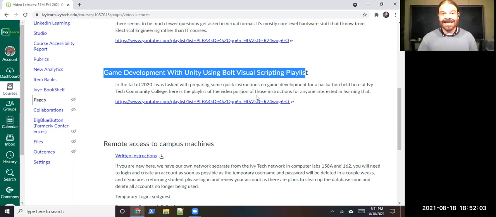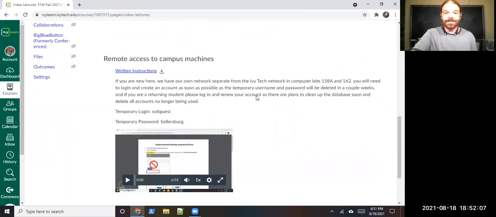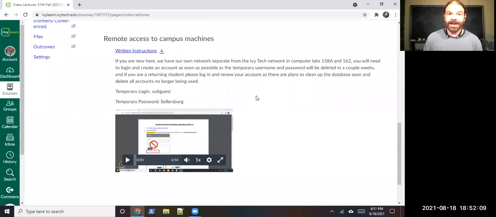And a lot of people are interested in gaming. So I stuck that playlist on here as well. This is the one I really wanted to point out though. Remote access. So even though we're not on campus, the whole time it's been virtual, we can still access the computer labs at campus. And well, everybody in this course is going into the IT field somewhere, right?